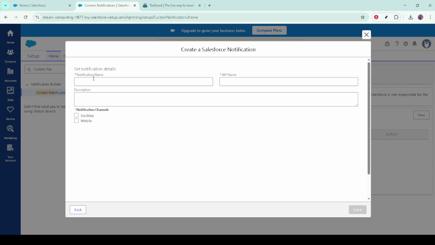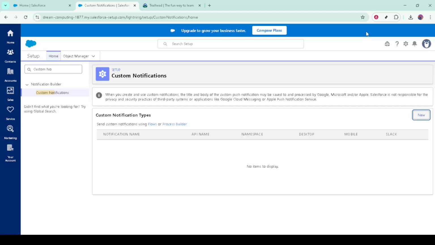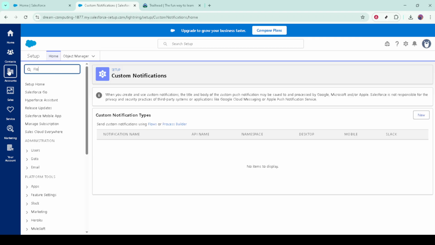Now let's build the automation. In Setup, go to Flows and create a new record-triggered flow. Pick the object that should trigger the alert, for example, a case, opportunity, or any custom object, and decide whether it runs on create, update, or both. Set entry conditions so the flow only fires when it truly matters, like when a stage changes or a priority is escalated. This keeps notifications relevant and prevents noise.